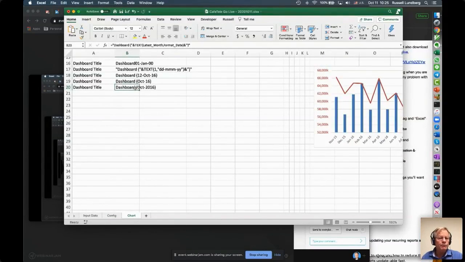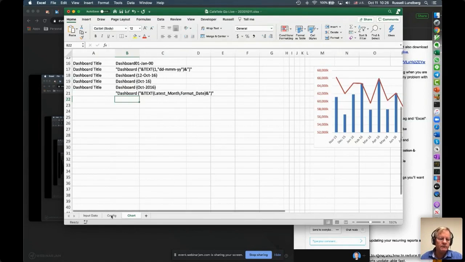So now I've got a named range. Let's copy that so it's easier to see. Here's the formula without the equal sign. So here's the text string dashboard with a left parenthesis, and then my text function is using the latest month derived from my data, and it formats that based upon this named range called format date.